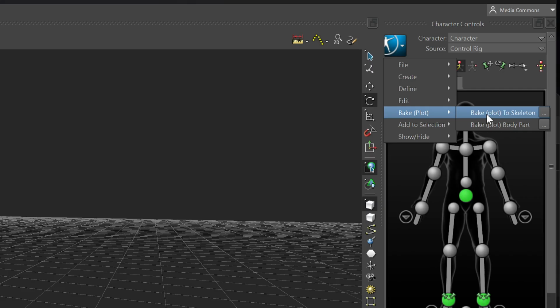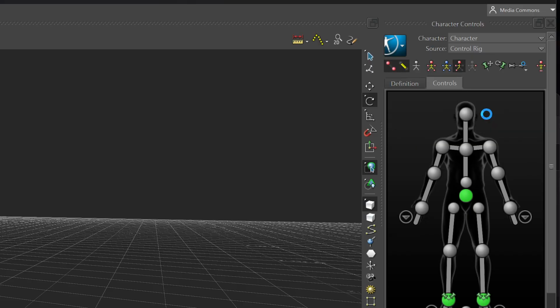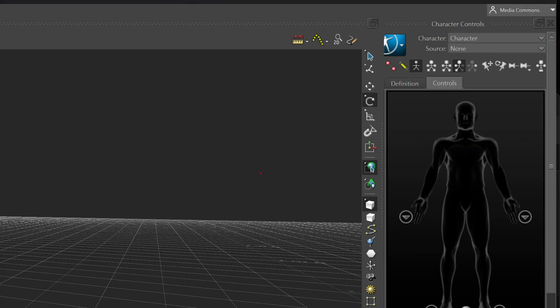Make sure you save a version of your control rig as a separate file before you do this. Once you bake the skeleton, you wipe that control rig away forever. So unless you have a backup file like I just created, you will not be able to get that back unless you redo it. Bake plot to skeleton. Oops.